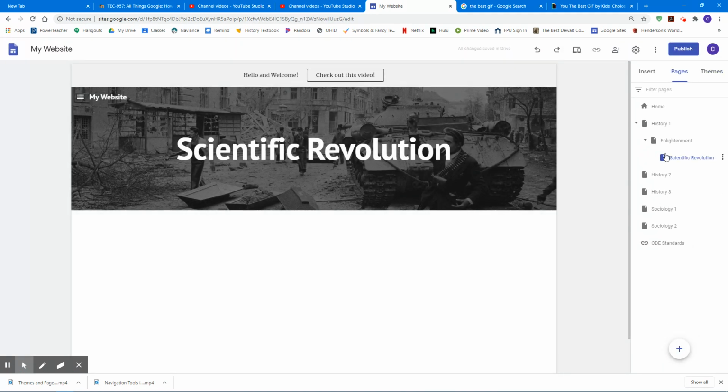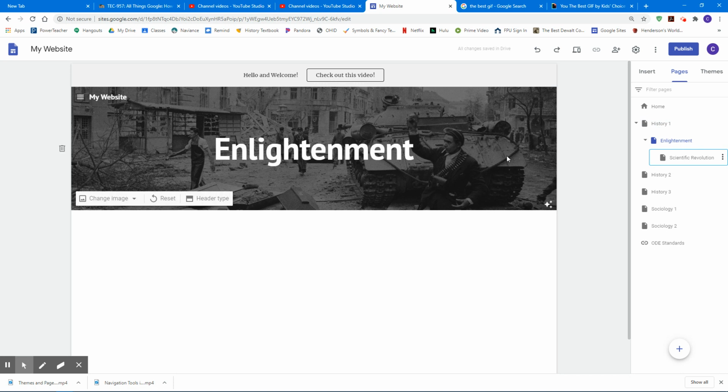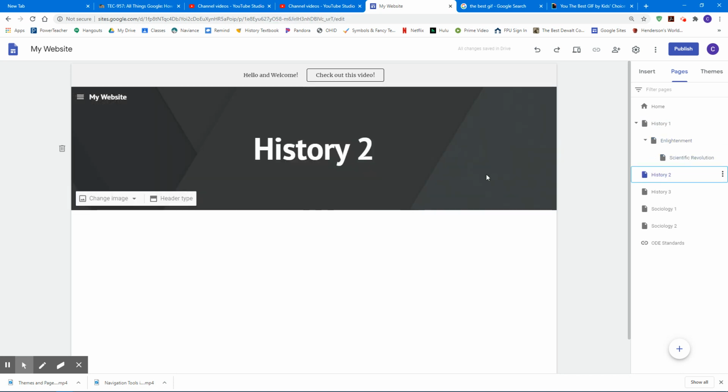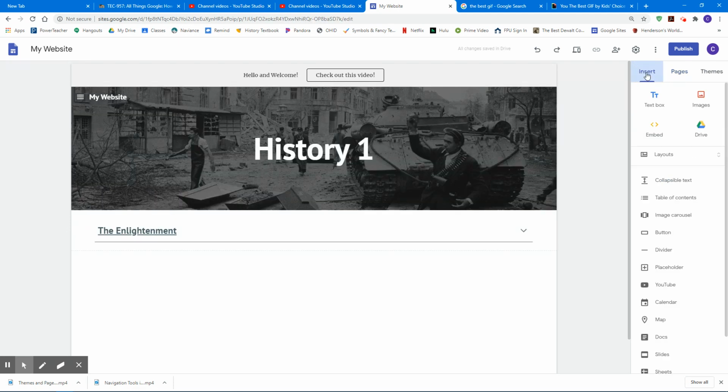Now, when you redo these sites, you see that the images are all the same: History 1, Enlightenment, Scientific Revolution. And if I were to create a subpage for History 2, it would just be this bland background. So you're going to have to change those images for each one. So we have our collapsible text. Back to our Insert tab.